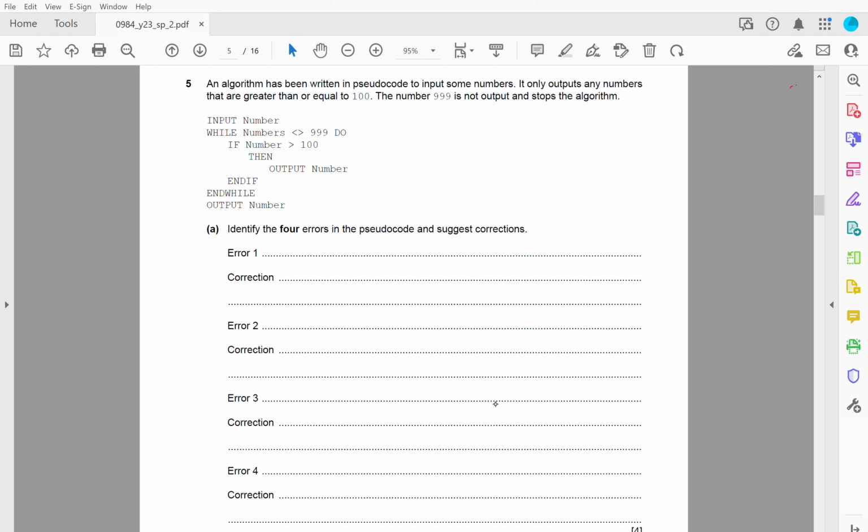So have you spotted the first error here? Hopefully you've noticed that we've input a variable called number, and then what we've actually done is we've tried to test a variable called numbers. So we're going to get an error there. So the first error is numbers, and the correction is number. That's it. If you wrote it as a sentence to explain, that's fine, as long as you're correcting numbers to number. That's fine.